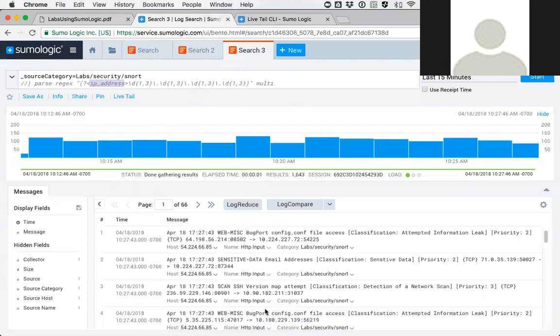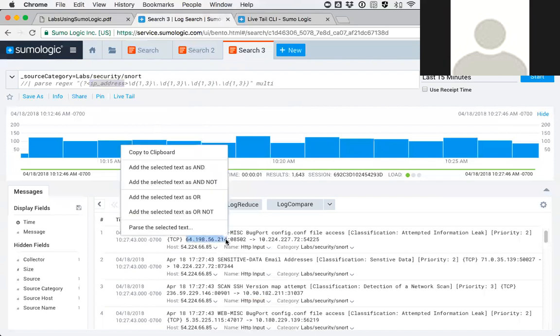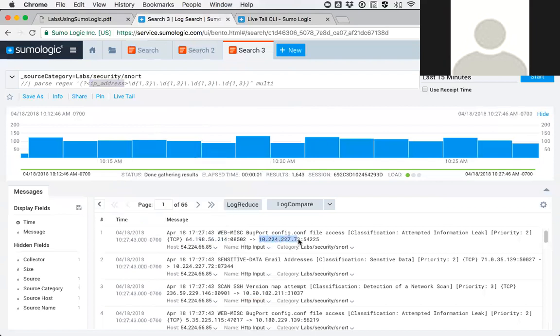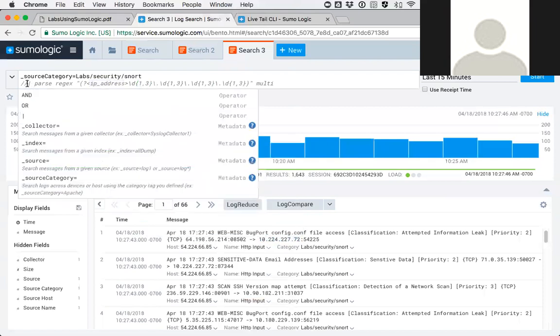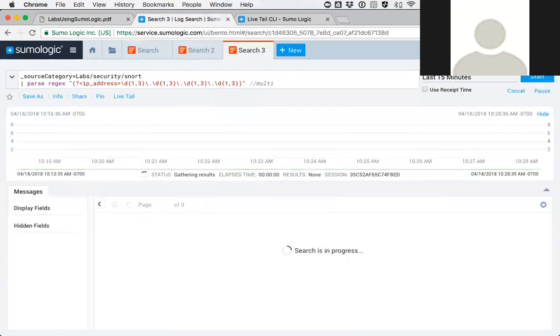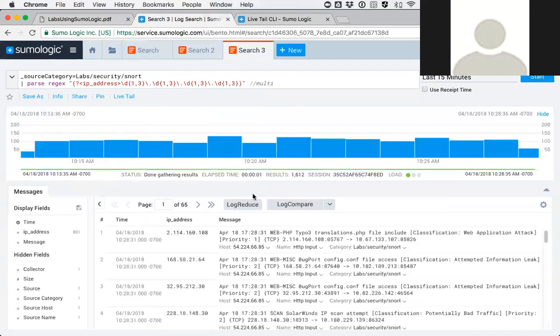Okay, I'm back. If you notice in here, I have quite a few different IP addresses. I have this one, and I have this one. If I were to just say, go ahead and parse IP addresses and pull them out, I'm going to get rid of the multi for now. It's only going to find the first one and say, okay, found it, I'm done. You get the point, right?